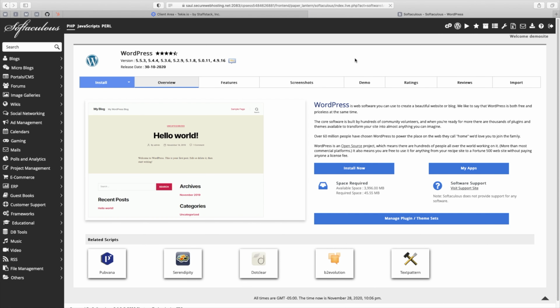Now, of course, there's manual ways to install the software, where I would download the version of WordPress directly from their website, and then I would FTP to transfer the files to the server, and then I would manually edit the configuration files and put in my database credentials.